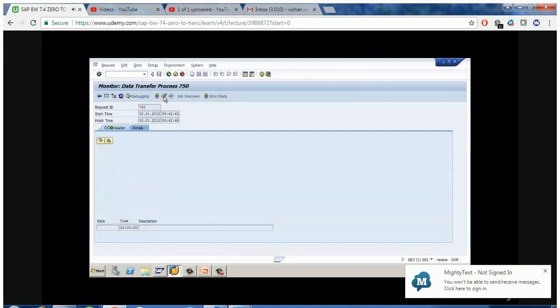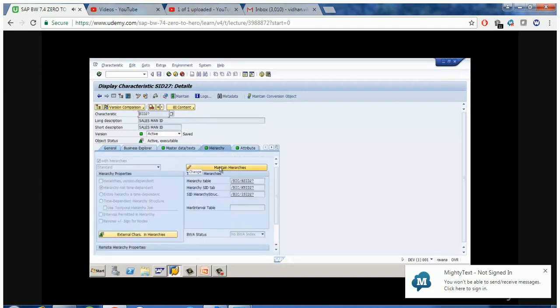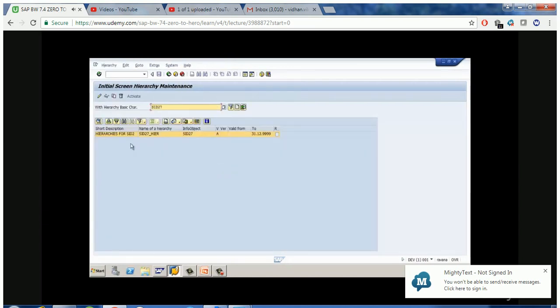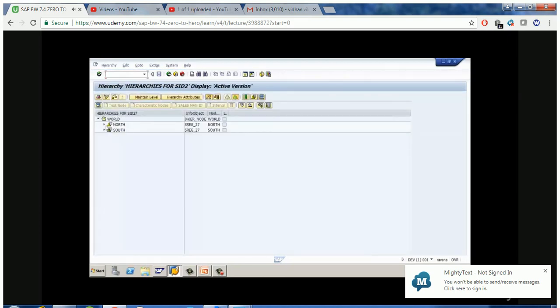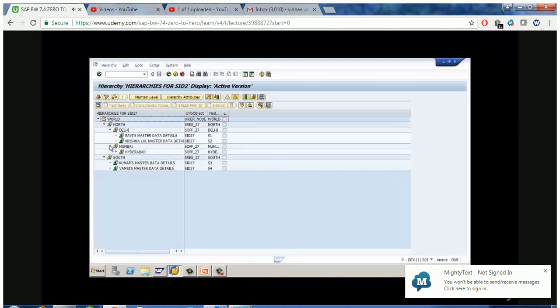Click on the data target administrator. Now observe that this comes back to your SMID info object. Select your hierarchies tab. There is an option called maintain hierarchies. When you click on this one, whatever header you have created will display here. Now you need to double click and open your hierarchy header. Once you open this, you can find your hierarchies data. See, now this is south data and north data. This is how it will display your hierarchies data.